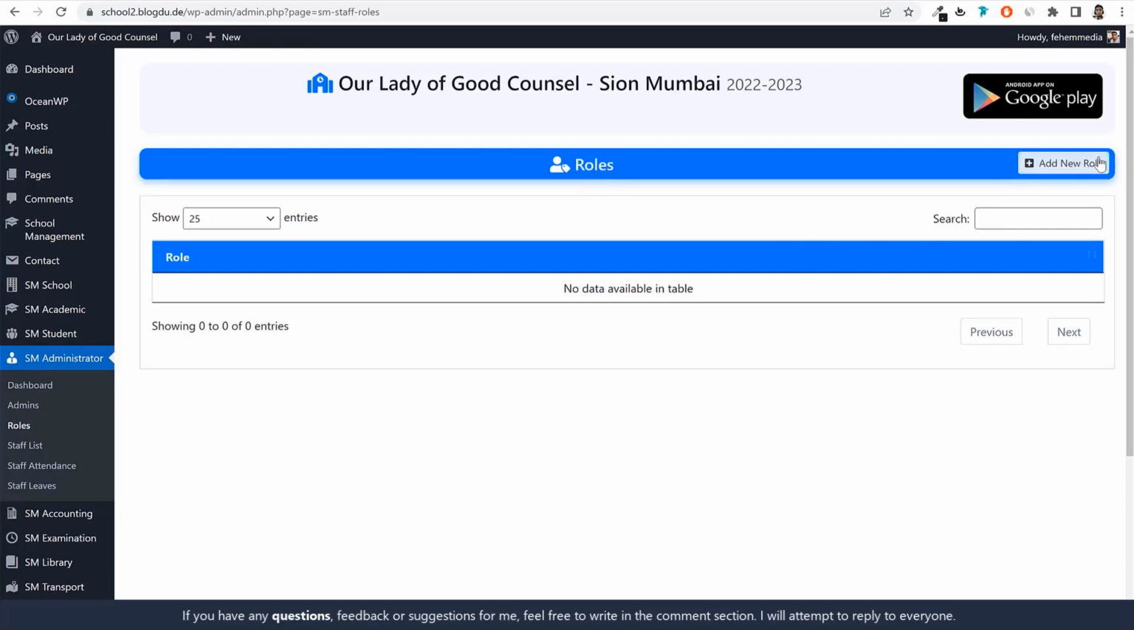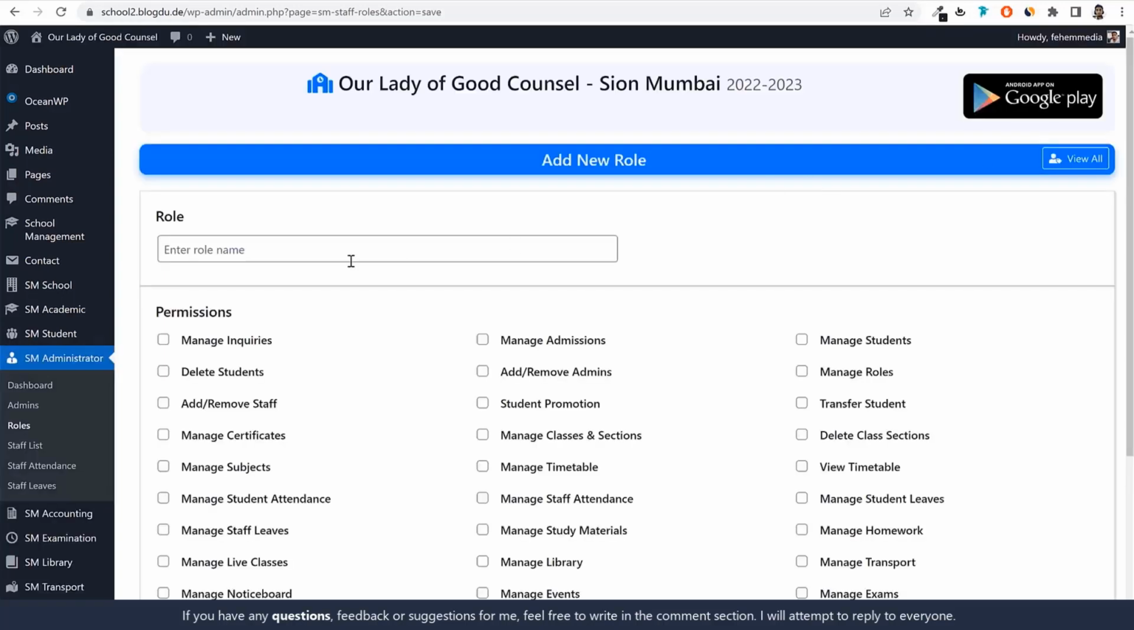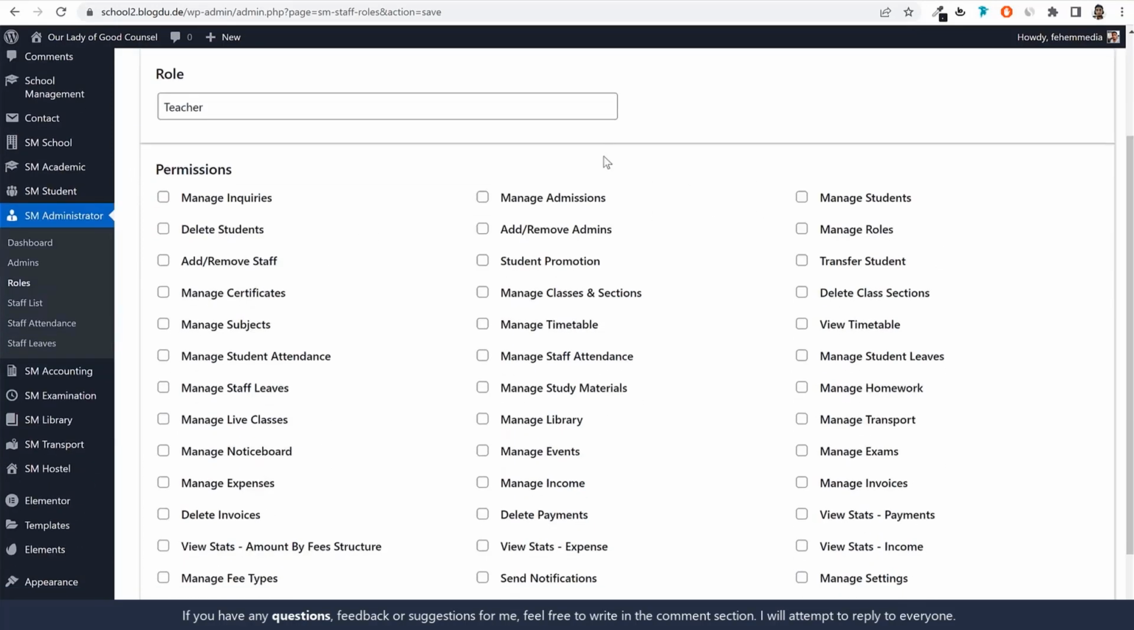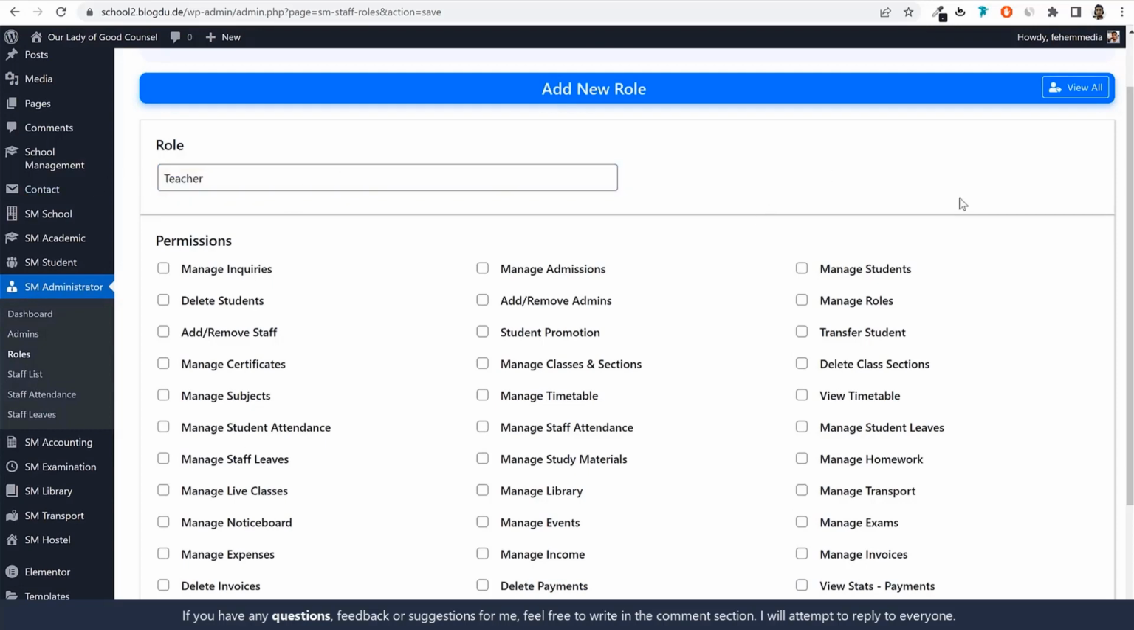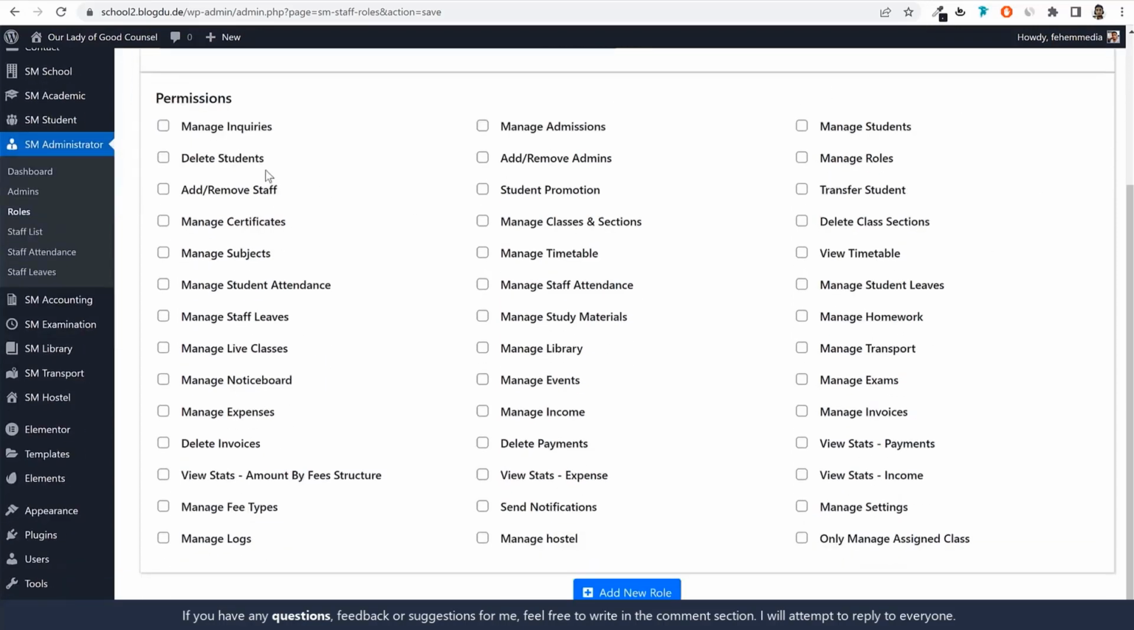So let me actually show you this thing. To create a new role, we click on this button, add new role, and this is a teacher role. So I'll give it a title of teacher. Now what all things a teacher can do, what all things a person with this particular role can do. So they can manage inquiry. No, this is inquiries and managing inquiries and admission. This will be for your office administrator.